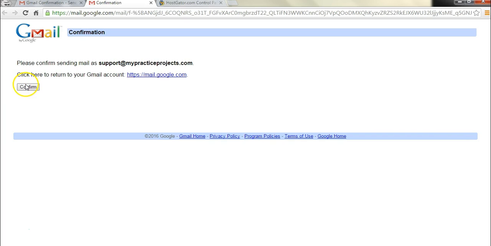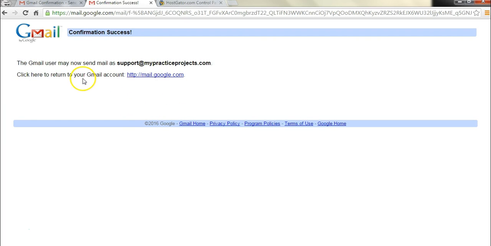And now we'll click confirm. And now it says the Gmail user may now send mail as support@mypracticeprojects.com. Now if you didn't set up email forwarding and any of that kind of stuff on the website, you can still do this and make your email this as just the default email.